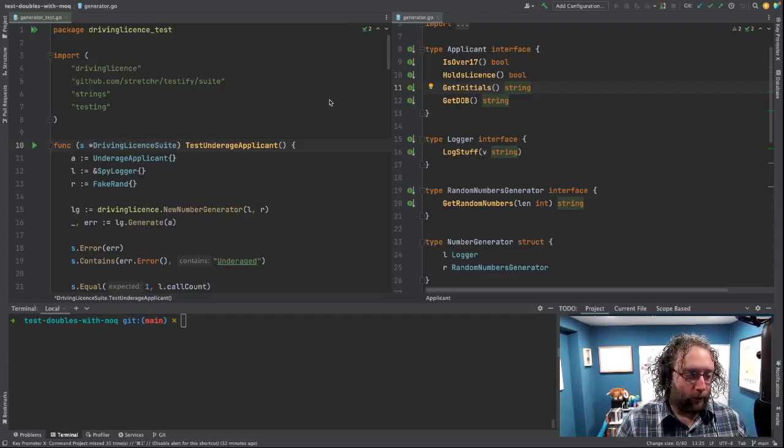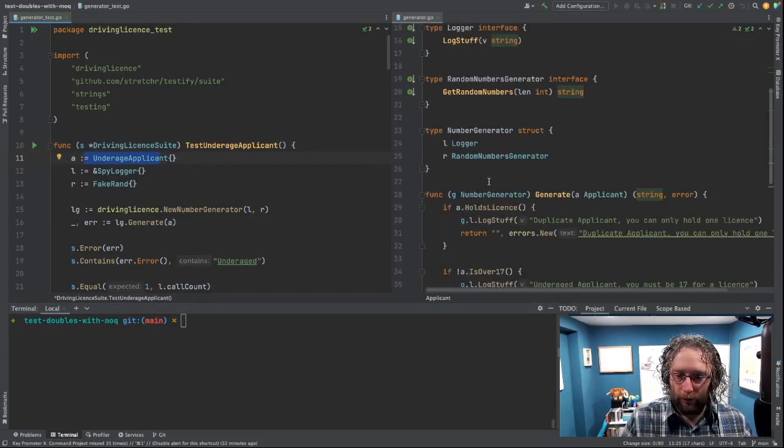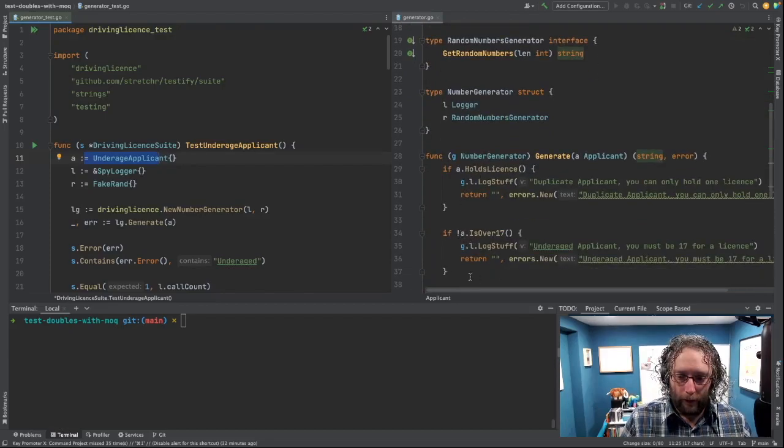So first things first, we need to generate a mock. We can do this on the command line. I have a command prepared already. So the first thing we're going to do is create a mock of an underage applicant for our first test here. That will need to return that they do not hold a license and they are under 17.